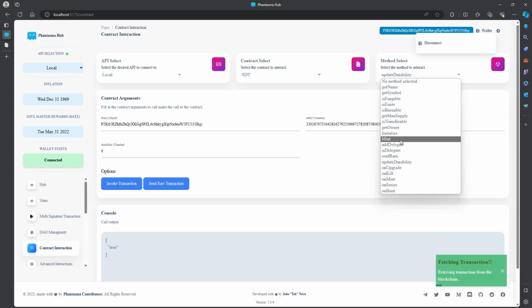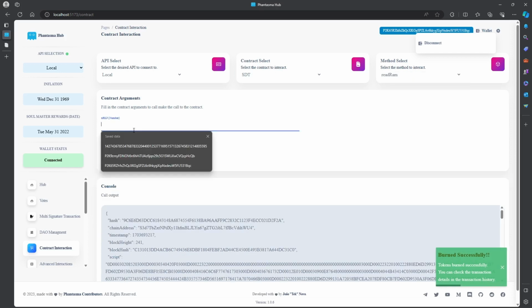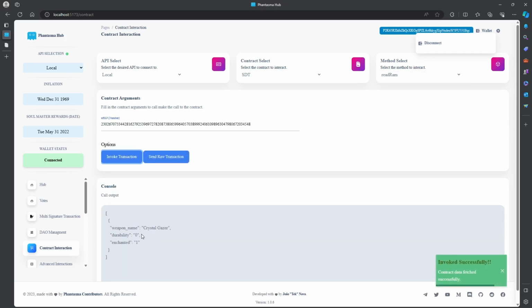Let's go ahead and call that. If I get an issue with this, I'm going to lose my mind. And I didn't. Of course I didn't. All right, invoke transaction. Durability 0. Perfect. Now this weapon is broken, if that's what you wanted in your game.